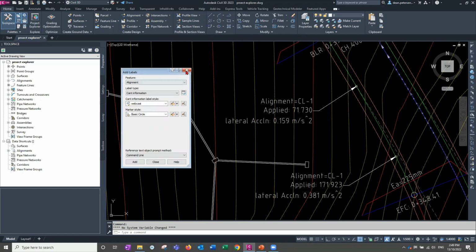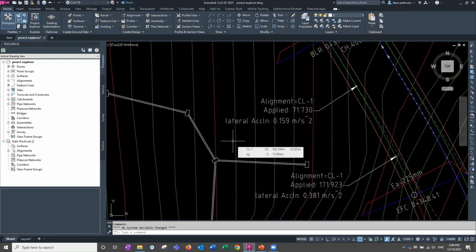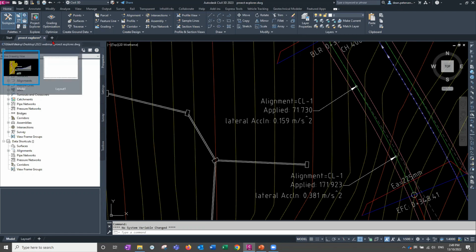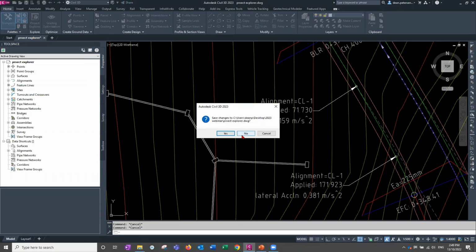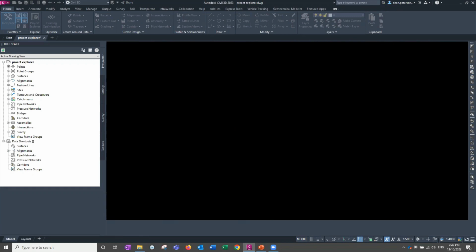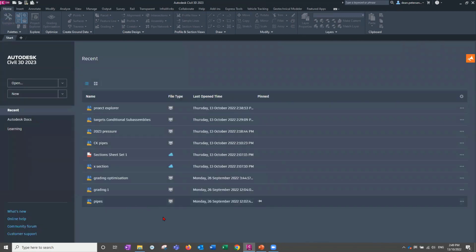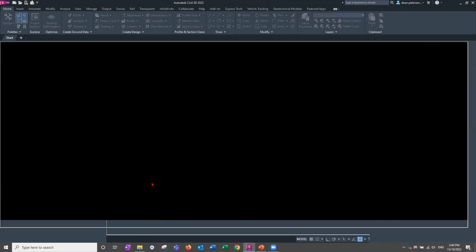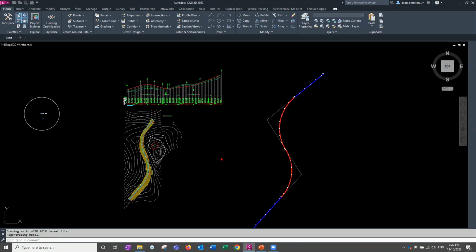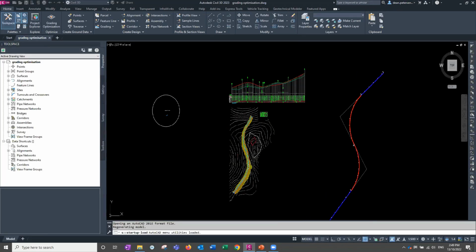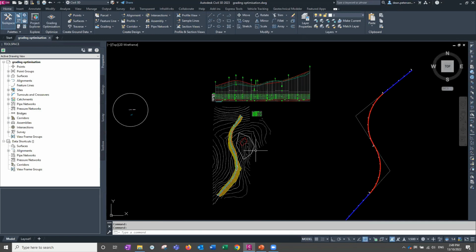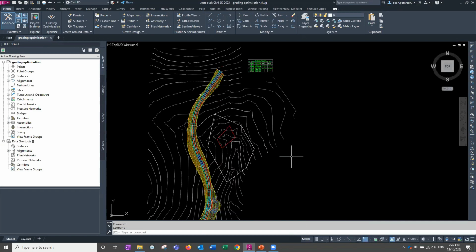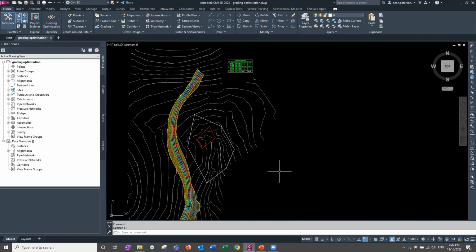Grading optimization. Yeah, some small changes to that, but we might as well have a look at it. Save changes? No, I don't need to save changes for that. Grading optimization. So for those who haven't seen this before, I did do a webcast on this a while ago. I think it's been removed from YouTube now. I had a look for it a little while ago and couldn't find it.